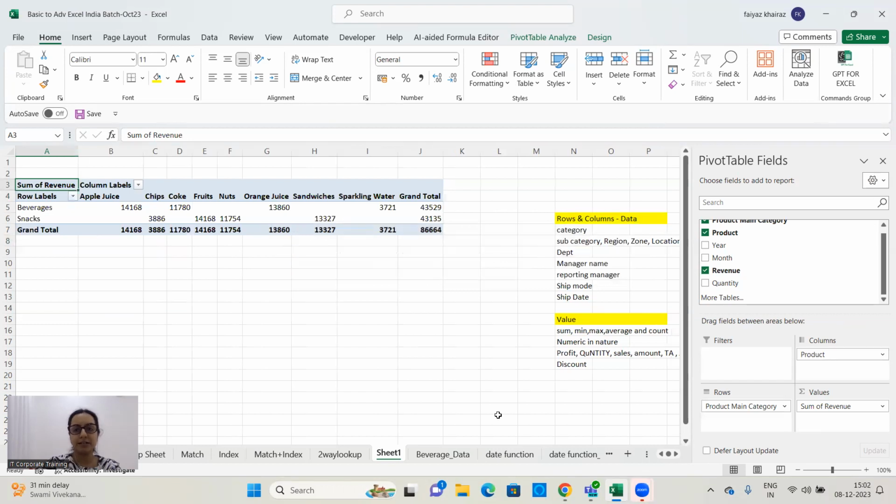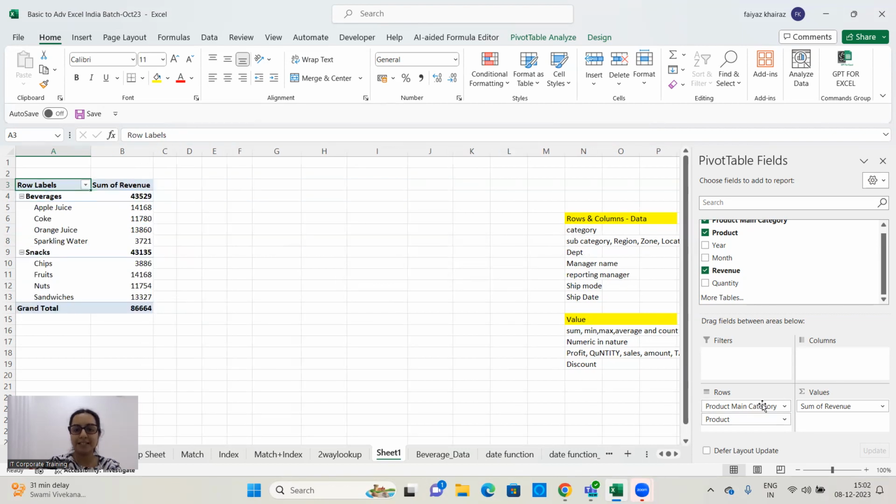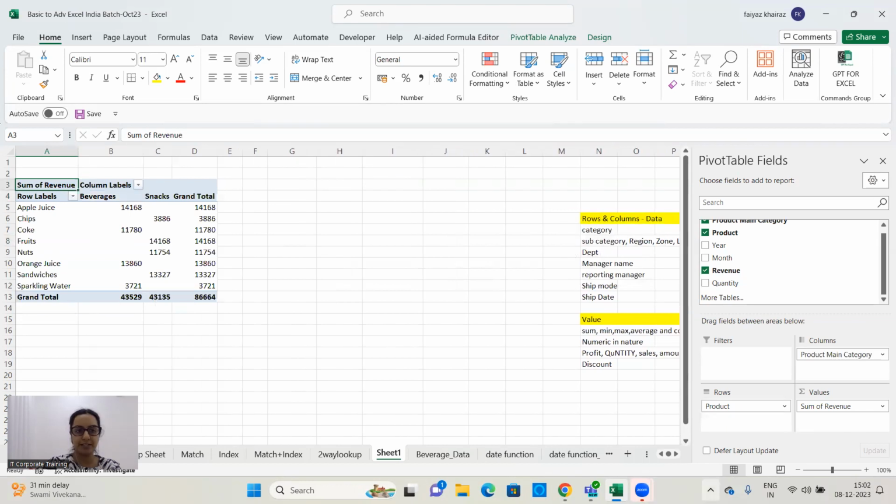Can you see this? Is this looking better or was this looking better? Definitely this is looking better. Even try this option. Is this looking better? I still feel the previous one was looking better.